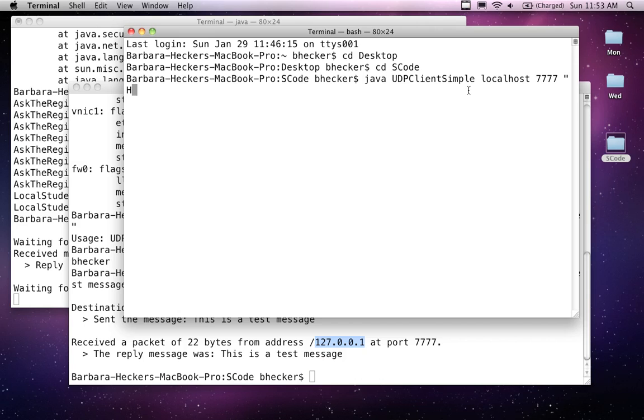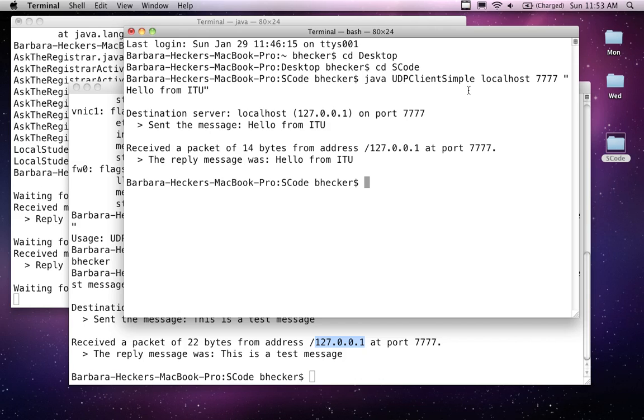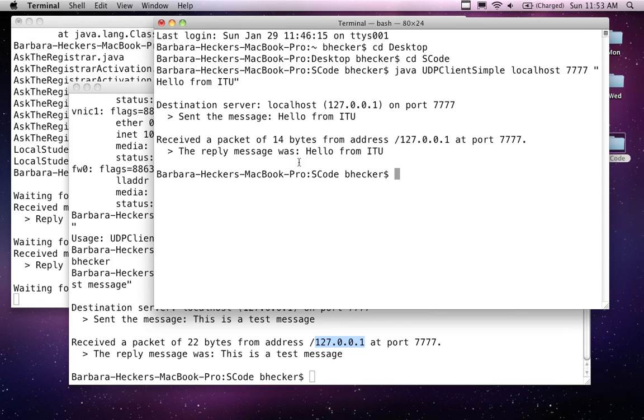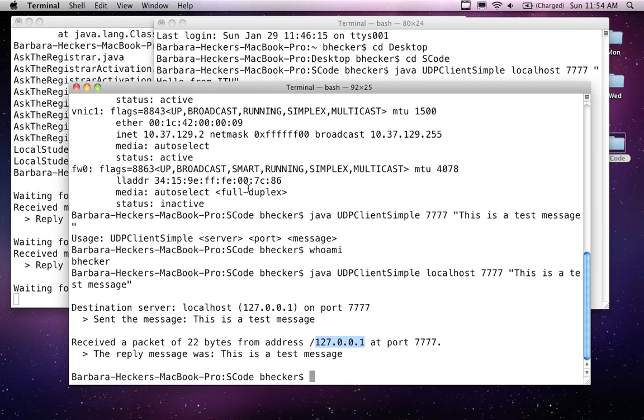This, no, let's switch to something else. Hello from ITU. Let's do that. So it knew, it didn't send it back. The reason I'm doing this is to show you that it knew that this one was a different port. Although it was on localhost, it actually is a different location. This client received the message back, hello from ITU. This guy didn't get it because it's a different client. It actually knows the difference between the different clients.